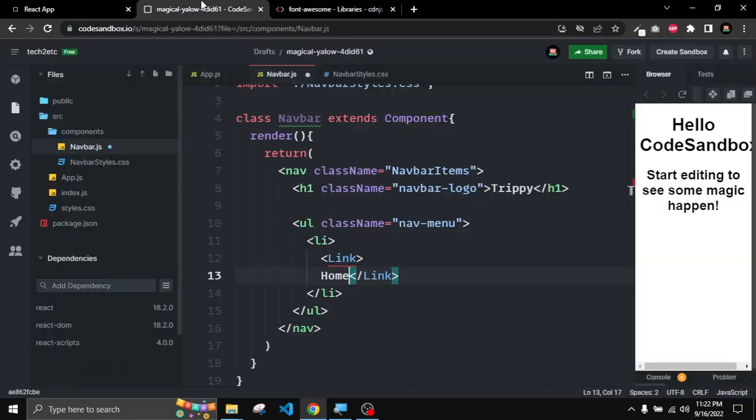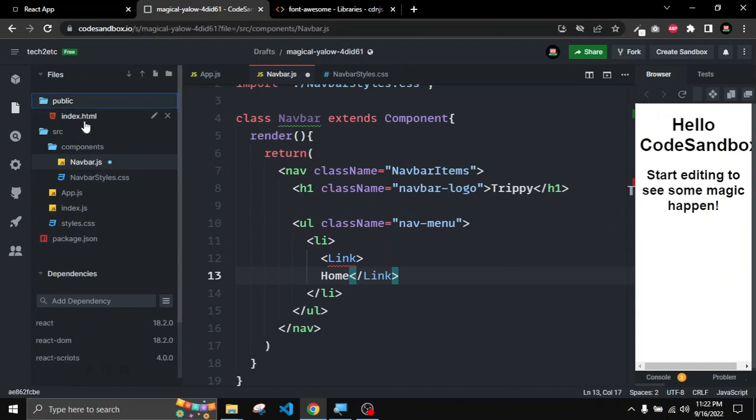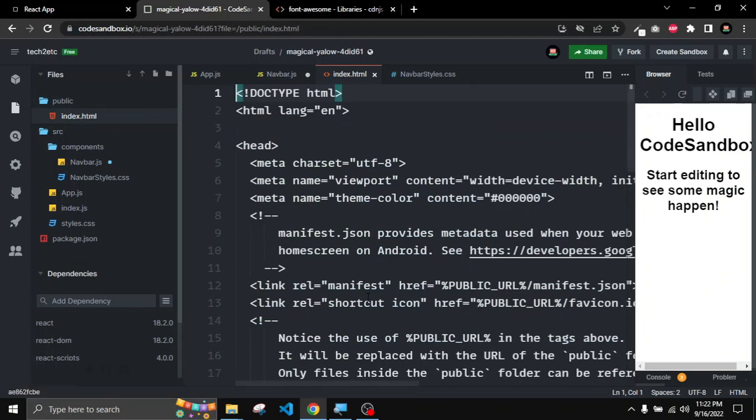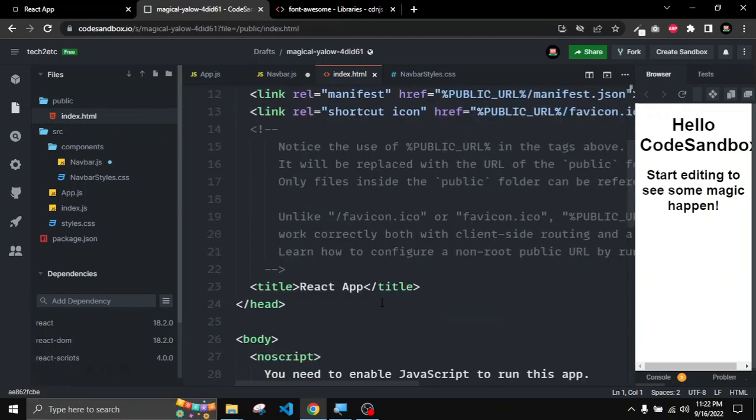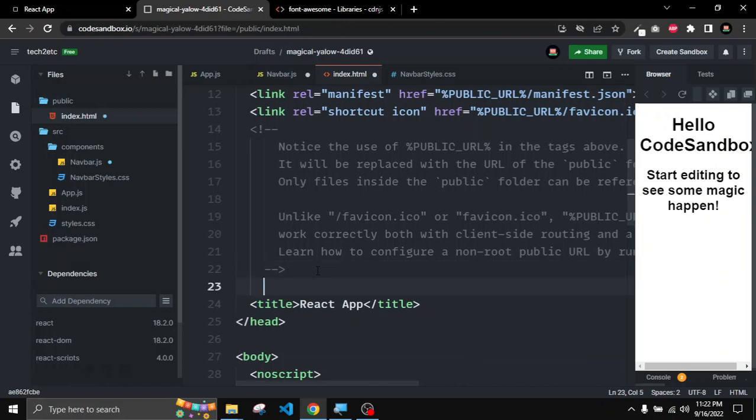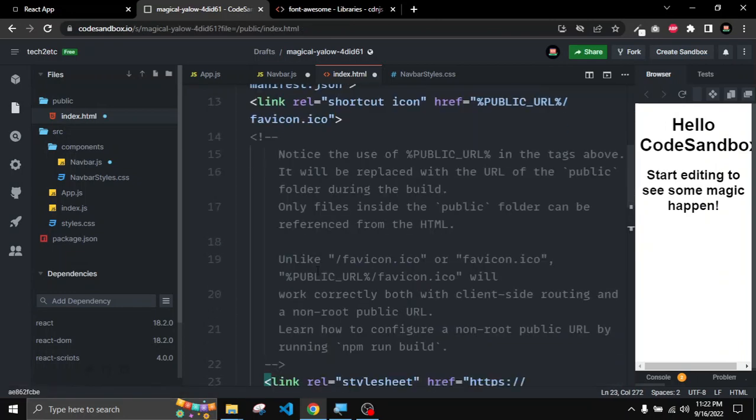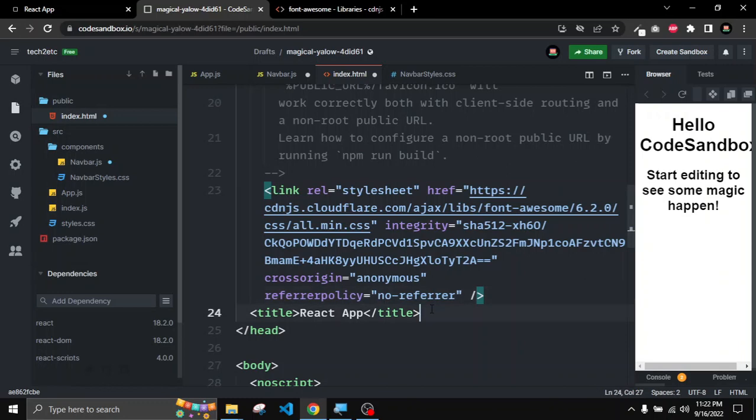After copying it, let's go to our code, and if I go to our public folder, here you will find index.html. Simply open this index.html, and this file is basically a template. You don't need to worry about anything. What you have to do is, before your title, just paste the link tag. Here you can see that this is our title, and this is our link tag, which is our CDN link for using Font Awesome icons.